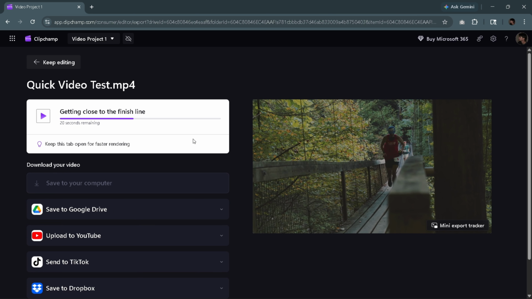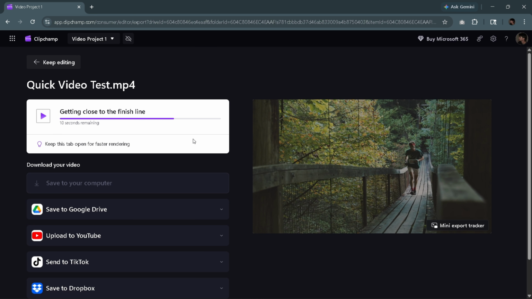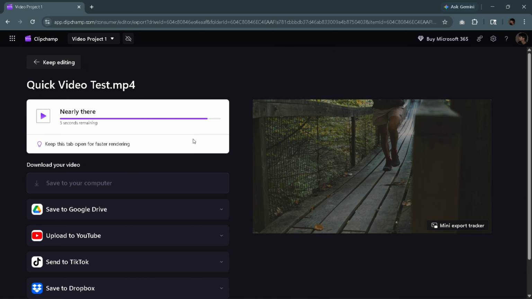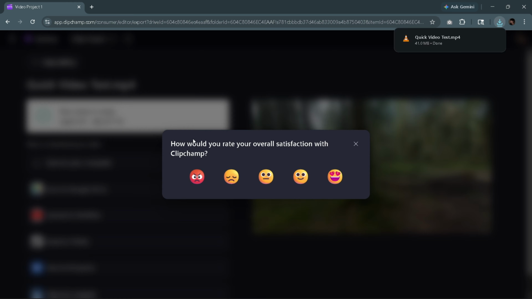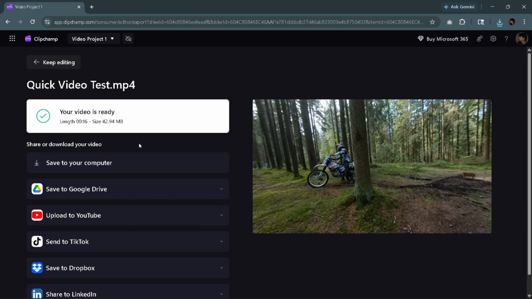And the great thing about Clipchamp, it's hosted on the web, so you don't really need a strong PC to be able to edit videos very quickly. Not like with other traditional programs like Adobe Premiere Pro or DaVinci Resolve. So I'll give that a smiley face, and my video is ready.